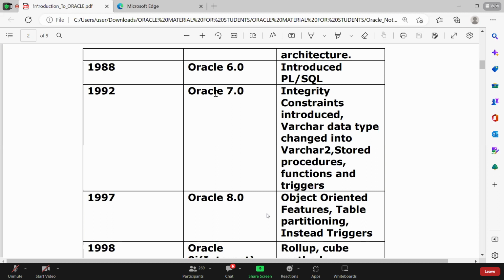From Oracle 7.0 onwards, no one uses varchar because it is outdated. In place of varchar, people use varchar2. And even if you try to use varchar, it is automatically converted into varchar2 internally by your Oracle server. That practical I will show you. And later, the most important topics here: stored procedures, stored functions, and triggers. These are important features that were introduced in 7.0.